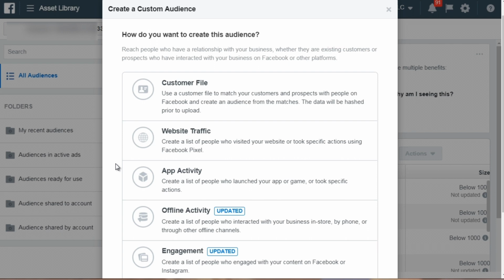Now, I'm not going to talk about how to create one just yet. We'll talk more about that in the next video. But as you can see here, as far as custom audiences go, you can find, let's say, for example, an email list of your customers or your subscribers and upload them here. And then you can retarget them.